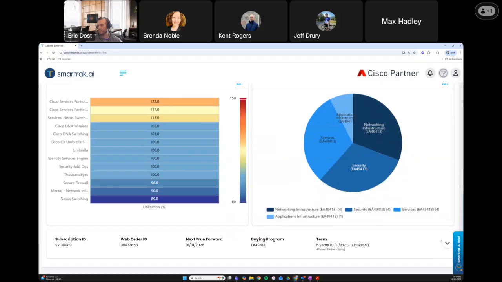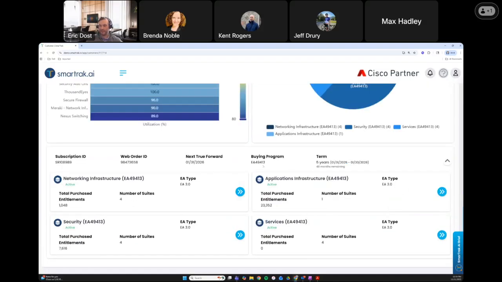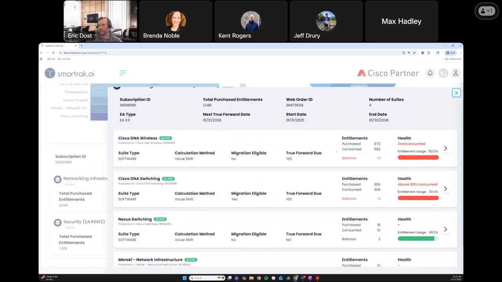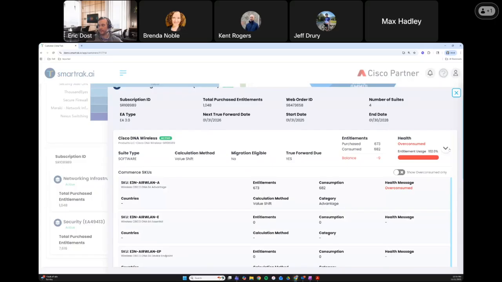Now in the window below, you'll see the actual EAs themselves, or your EA, spelled out with your total purchased entitlements, the number of suites included in the EA, other EA information like the subscription ID and web order ID, and the term as well. And then by clicking one of these fast forward arrows in blue right here, you'll see the detailed consumption information for your EA with the ability to open up any of the suites, to view your actual SKUs associated and see which ones are overconsumed and which ones are not.